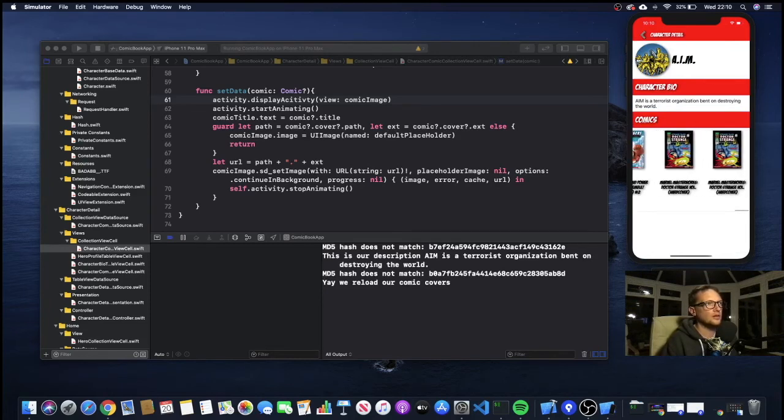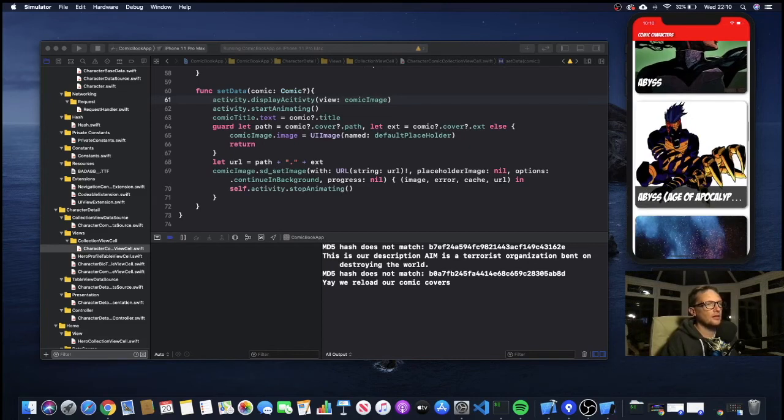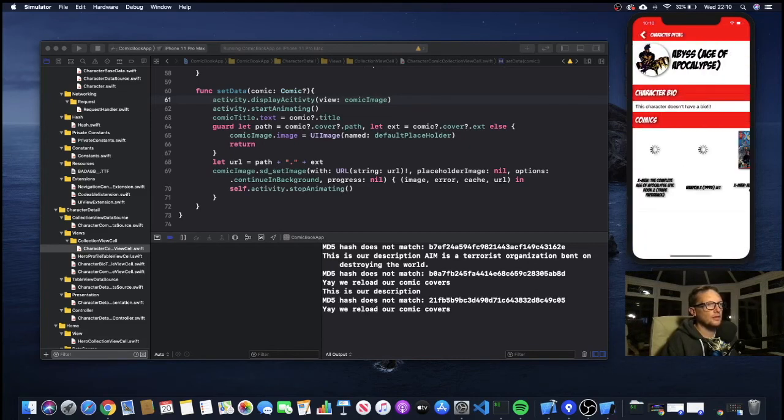Yeah, they've already loaded, so they've been cached. Let's pick another. Yeah, so it looks a little bit neater, just having it sit in the middle of the comic, where the comic book cover would sit.